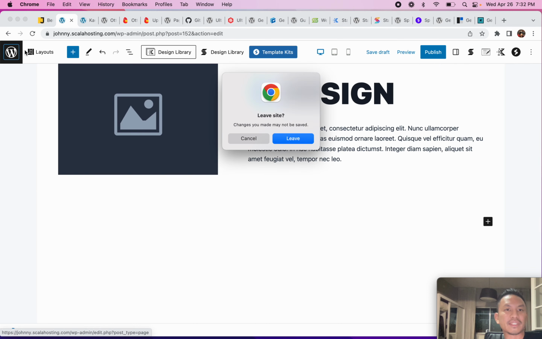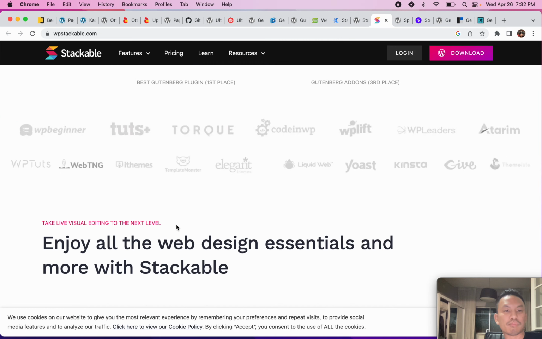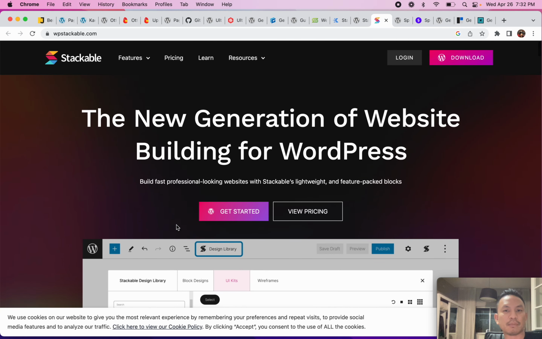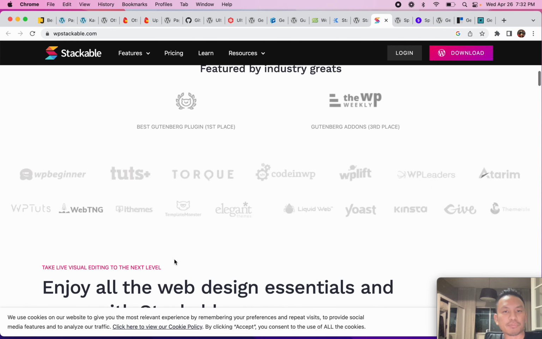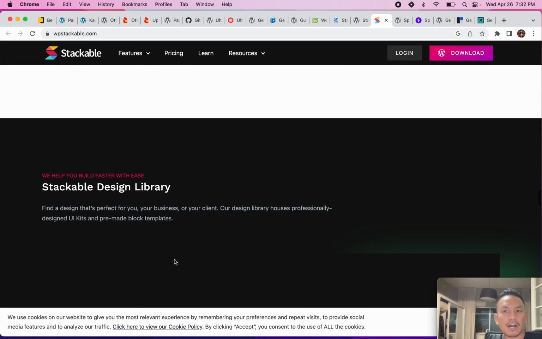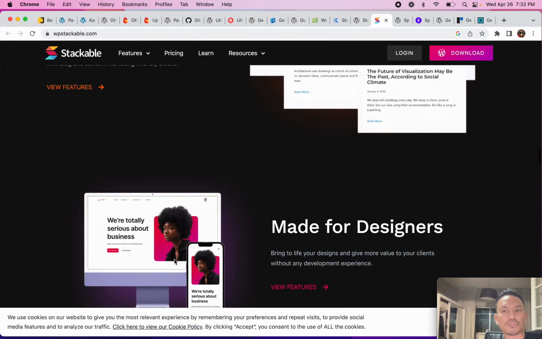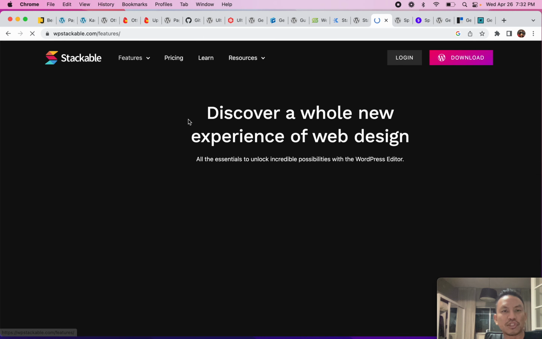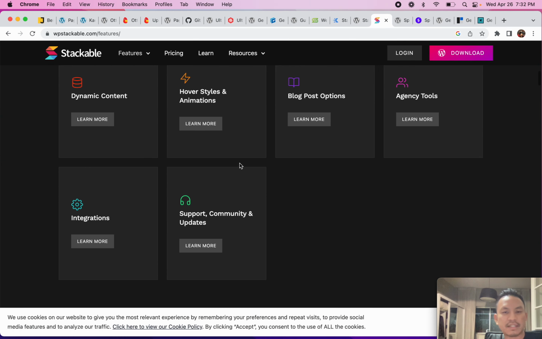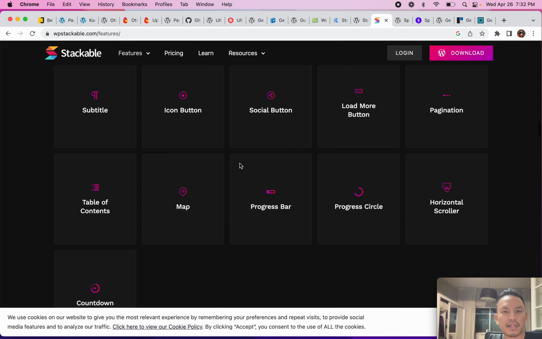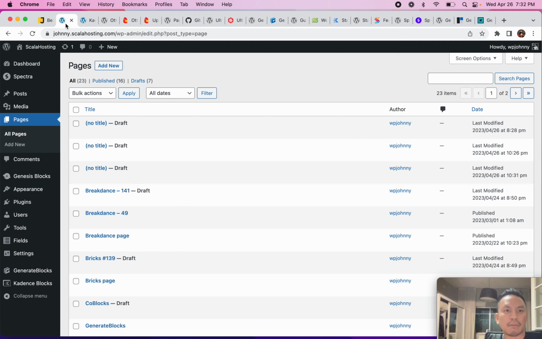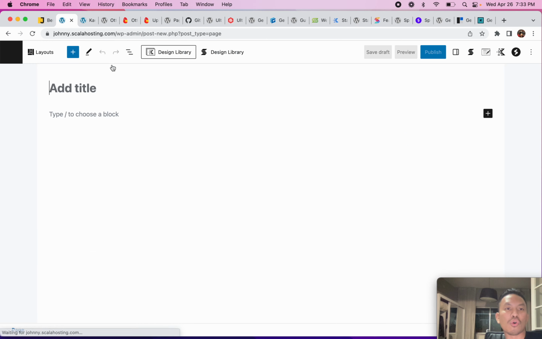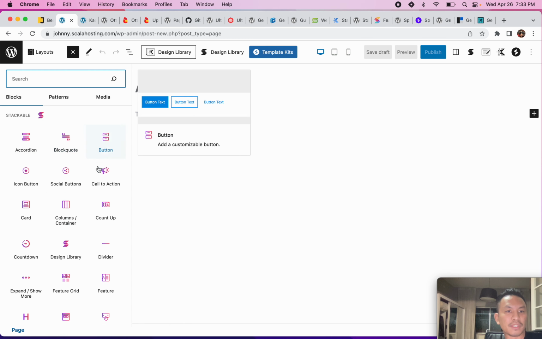So the next one is going to be Stackable. Stackable was probably the first and probably the best established, like a full-on page builder right in the Gutenberg editor. It has all the features that you're used to from Elementor and Divi, and it feels much more feature-rich, has every type of block you can imagine. So way more options. Still easy to use, still a great option, but could maybe be a little overwhelming for somebody who's new to Gutenberg. So first off, let's look at their block libraries.